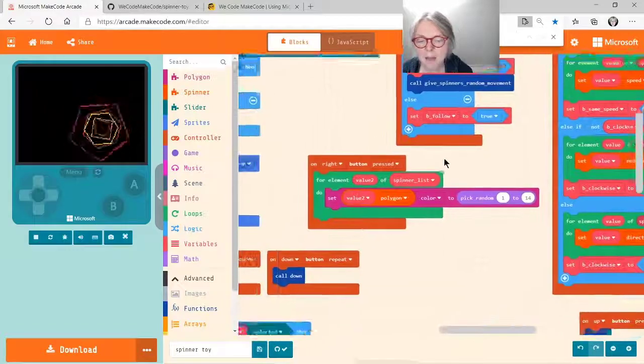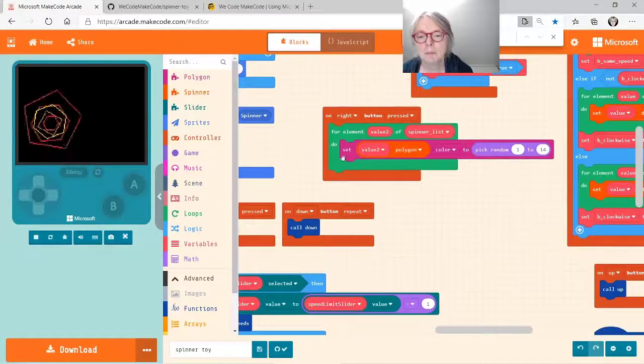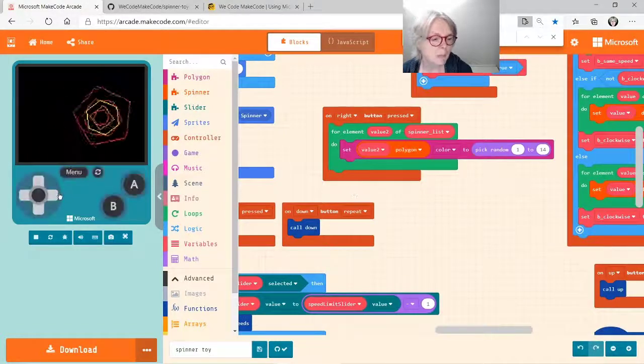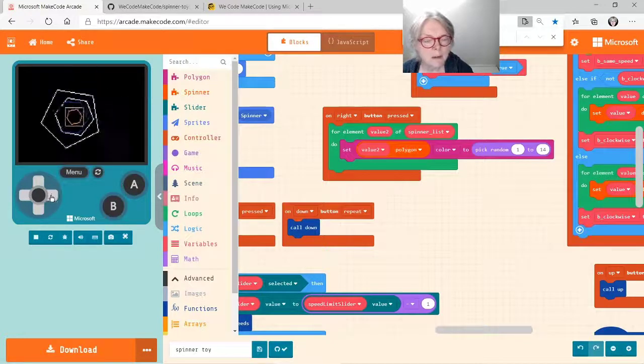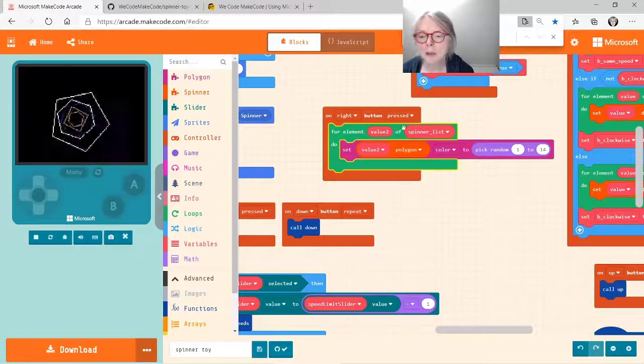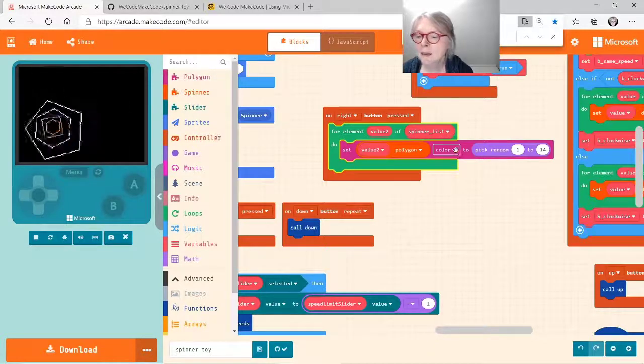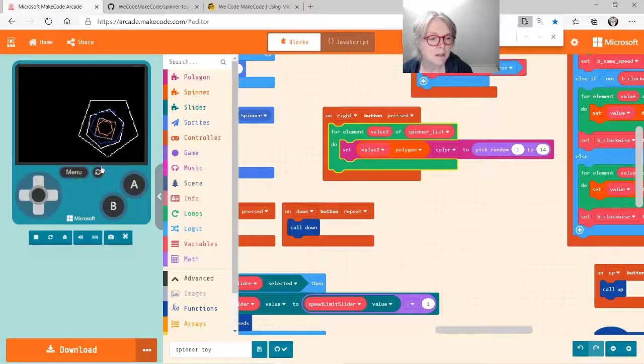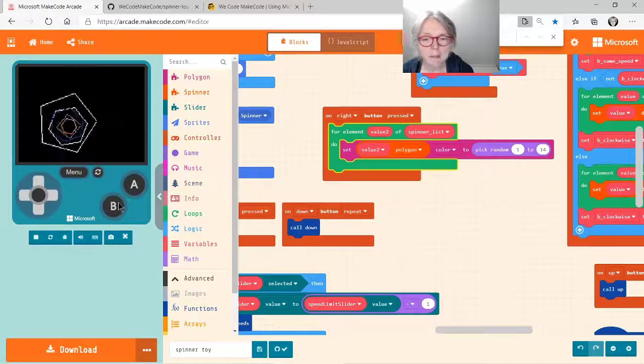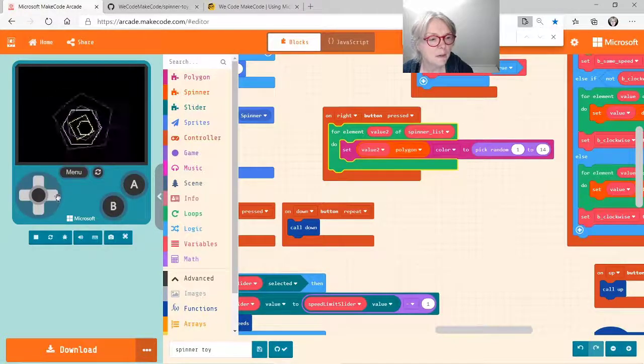Now let's try the right button. It's very simple. The right button recolors them. So the right button just goes through the entire list that you have, and it sets the polygon color to a random number. So it just recolors them. You can recolor them all day long until you get one you like.